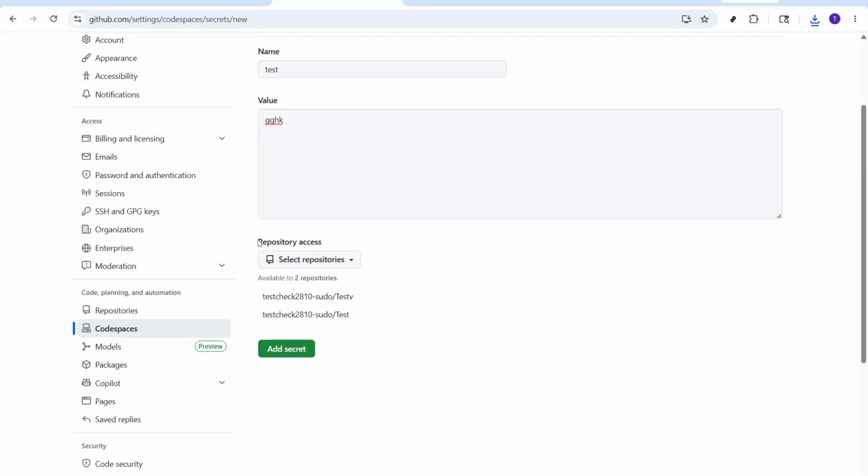Let's go through an example together. Suppose you need to create a secret for your PayPal client ID. You would enter the name PayPal client ID, and for the value, you might enter something like ABCDF123456. Similarly, if you also need to include a secret for the client secret, you would create another entry with PayPal client secret and input a value such as XYZ98764.